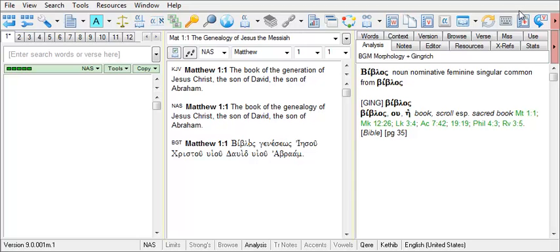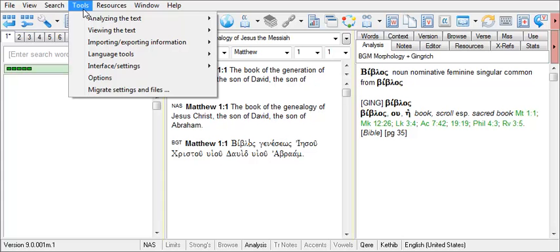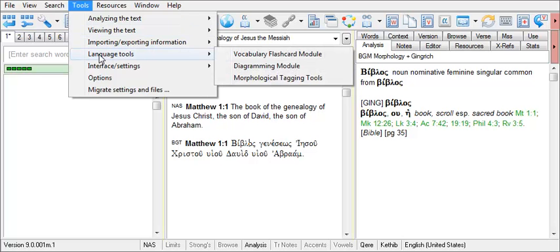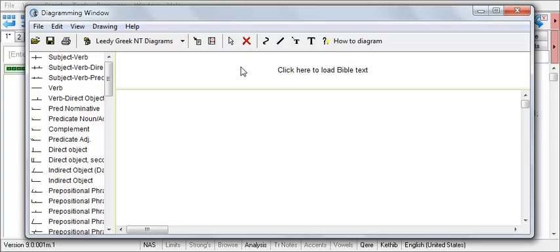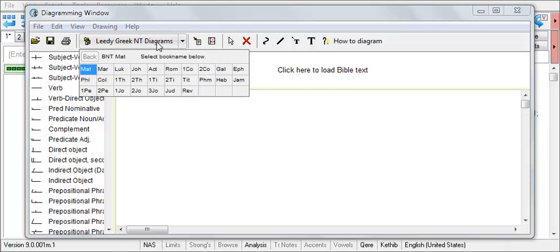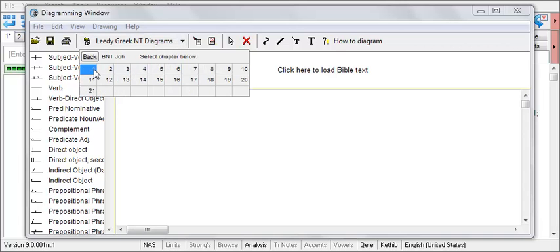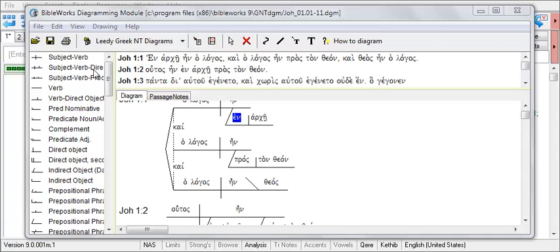To open the diagramming module, click on Tools on the main menu, then Language Tools, and Diagramming Module. To load a pre-made diagram, click on the button labeled Leedy Greek New Testament Diagrams. A menu will open below the button and allow you to select a New Testament book name, chapter, and verse.